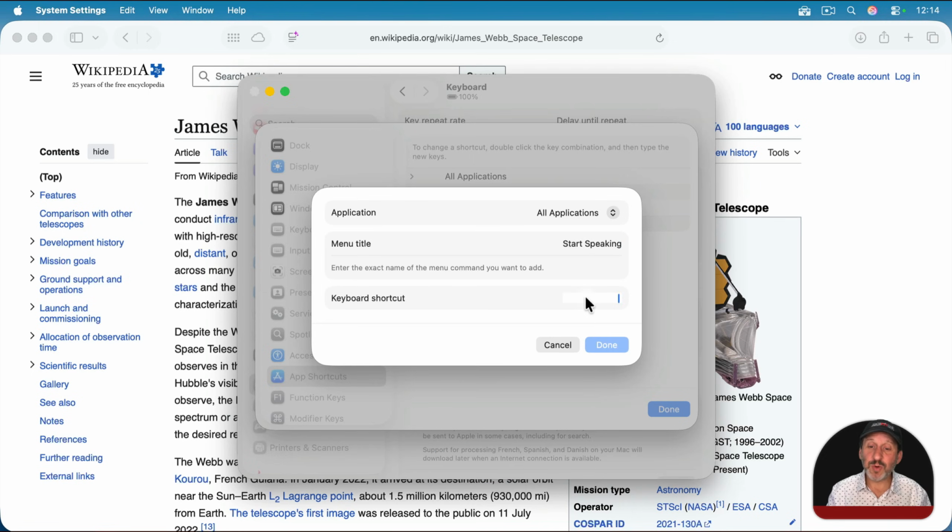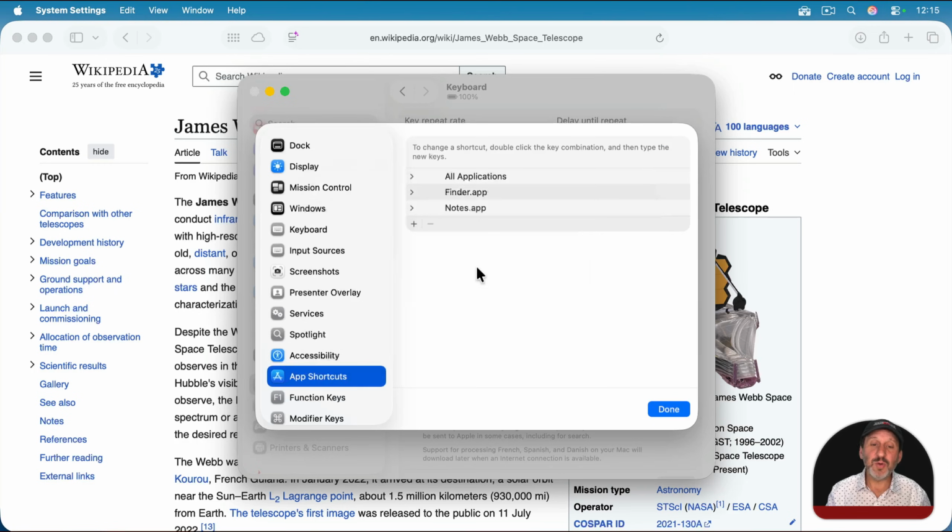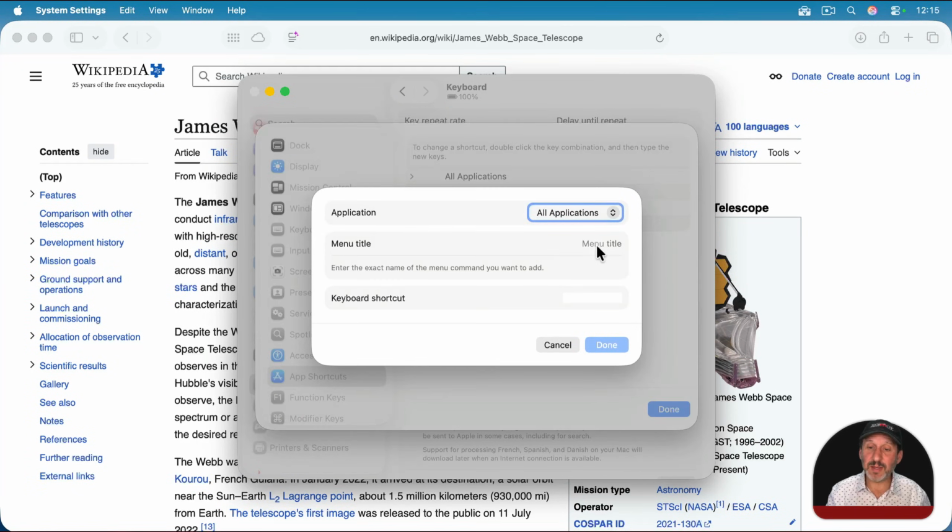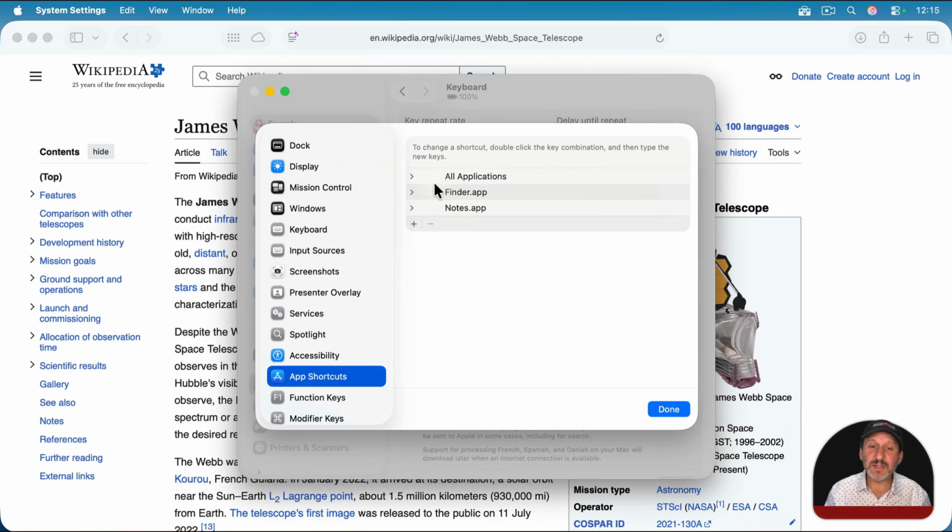And then I'm going to assign a keyboard shortcut. I'm going to use Option, Command, and S. Then I'm going to do another one for Stop Speaking. And for that, I'm going to use Shift, Option, Command, S. And then I can see those both listed under All Applications here.